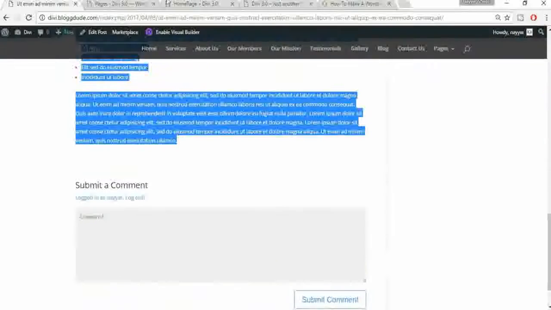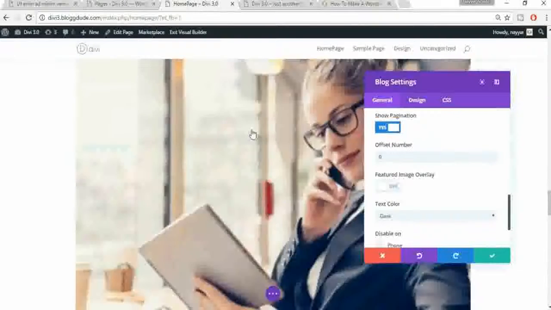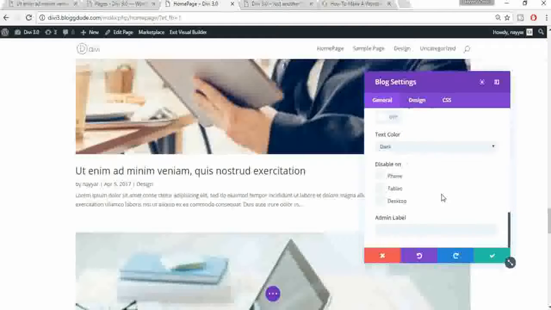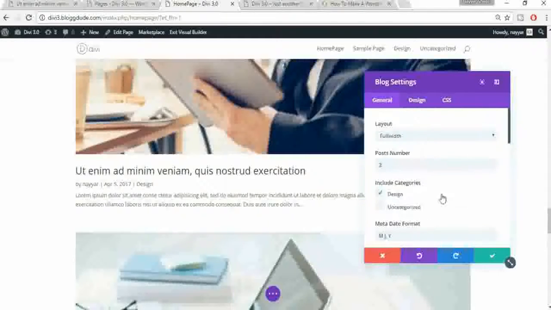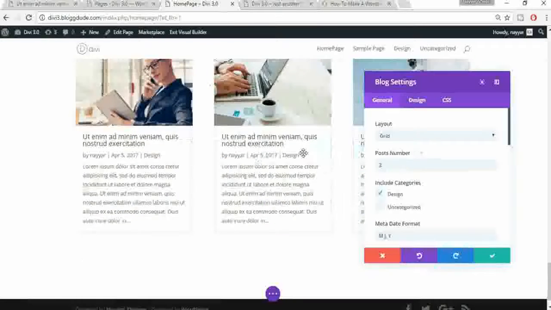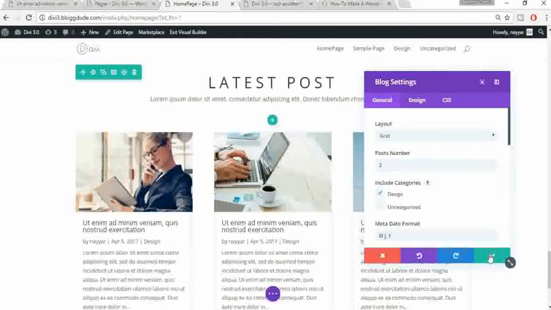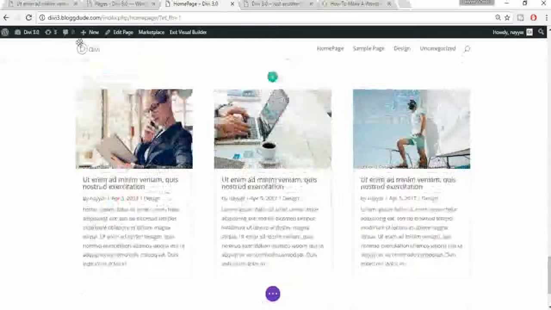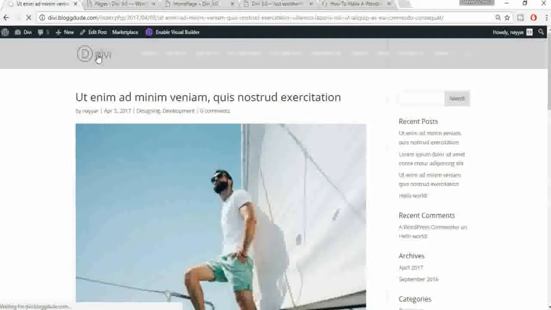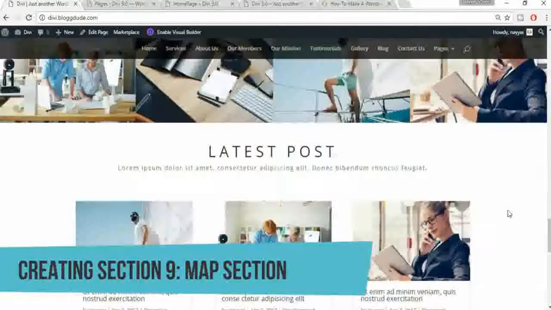As you can see over here, we have the author, date, category. Text color should be black. Fine. In the layout option, select grid. Okay, so our blog section is also done. So click on save changes. Now let's come back to the demo website and see what all things are left. Okay, we have done the blog section.